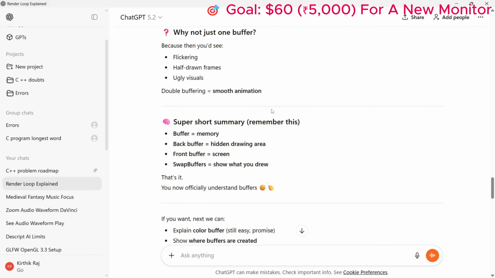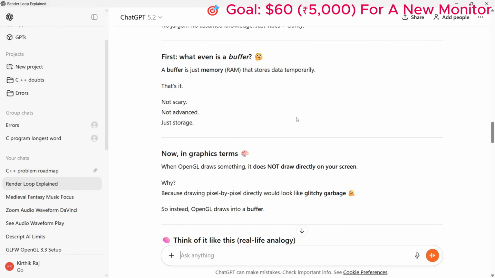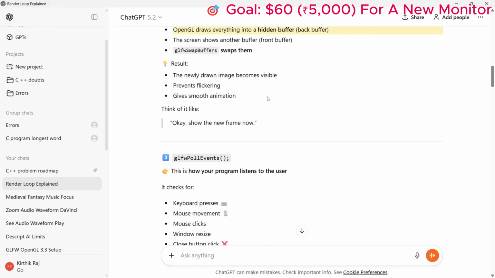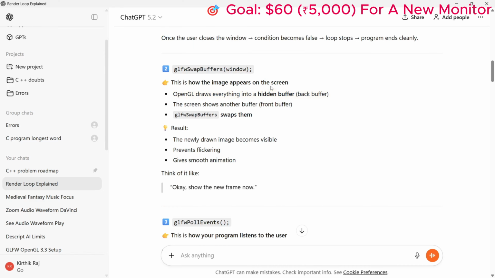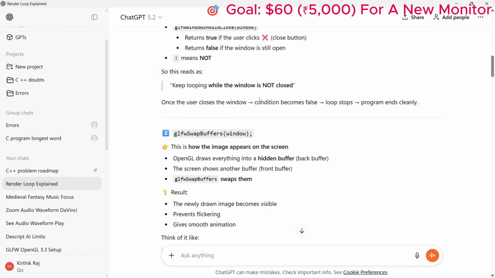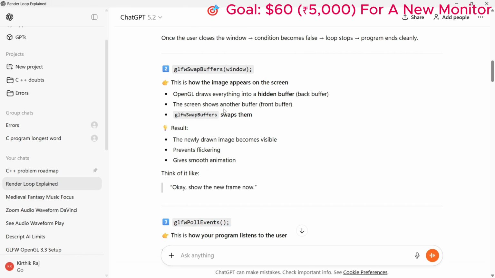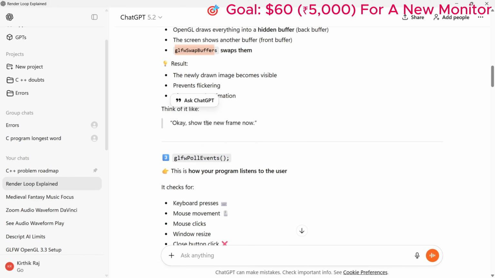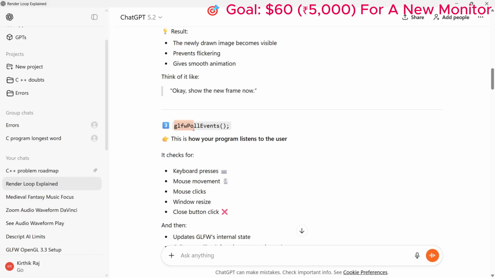Now, buffer memory, the hidden buffer area, the screen, and the swap buffers. So we don't have any confusion. Okay, so now let's move on here. We actually got what the swap buffers is doing. Now focus on this glfwPollEvents.